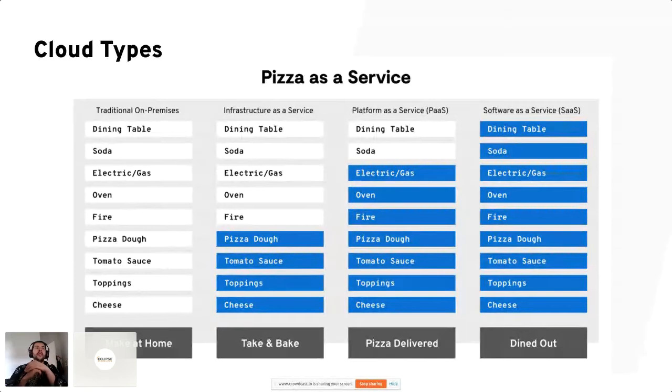The last one is the highest abstraction possible, where you don't have any kind of risk because everything is on the provider. That is software as a service, or in the pizza language, dine out. You just need to go to the restaurant, order pizza, and that is it. There is no complexity around that. And that is something from the cloud perspective, where you have your Gmail or Twitter, whatever you want, and you don't need to handle anything else.